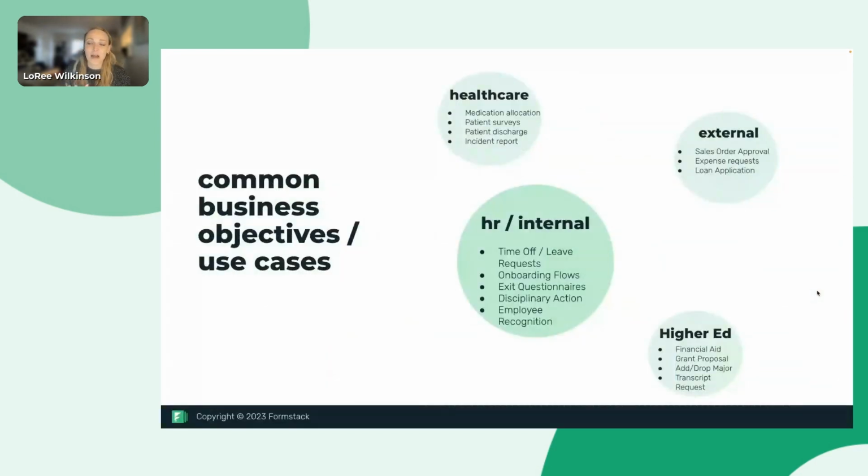So some of the most common business objectives that I see are HR and internal. So time off, leave requests, onboarding and offboarding workflows, as well as disciplinary action. I do see external use cases quite often. So sales orders, expense requests, loan applications.